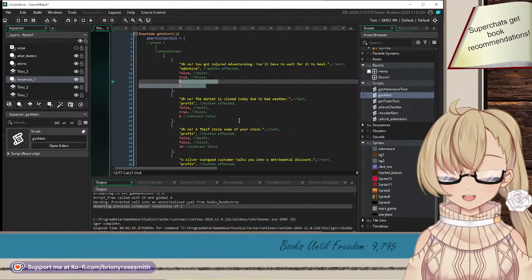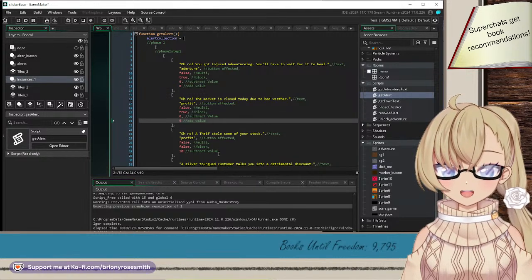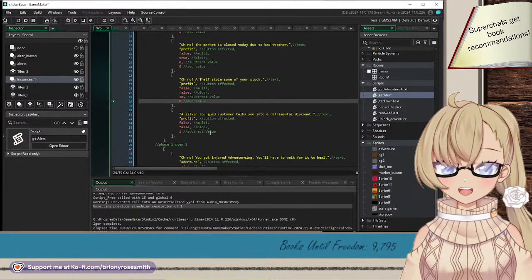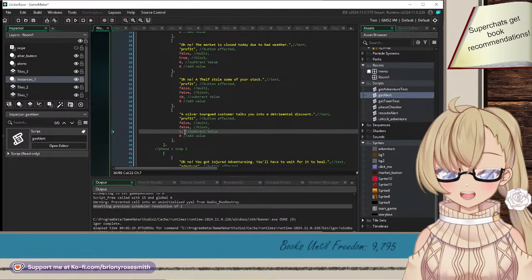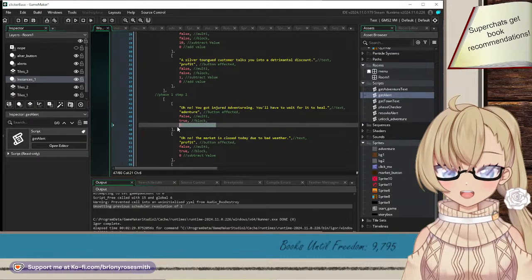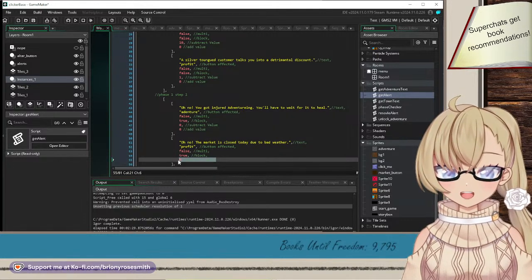Just copy that, add that to every single one. 1. And then I'll need to make sure that's implemented properly as well.